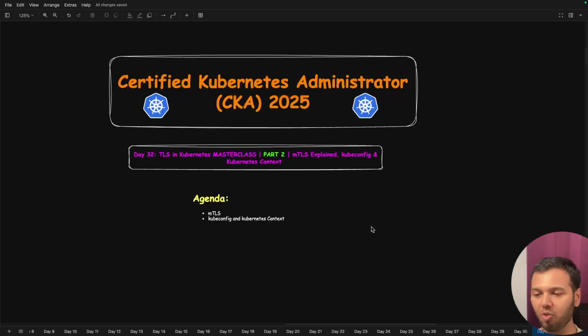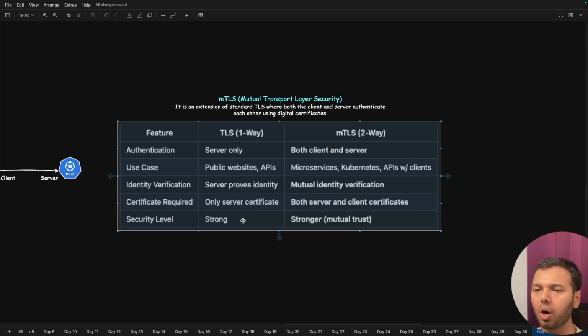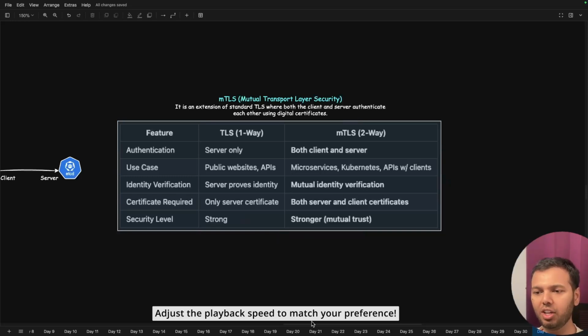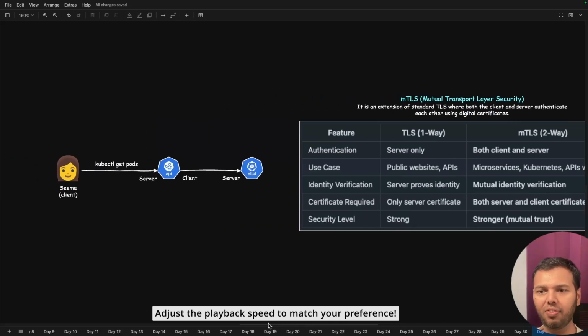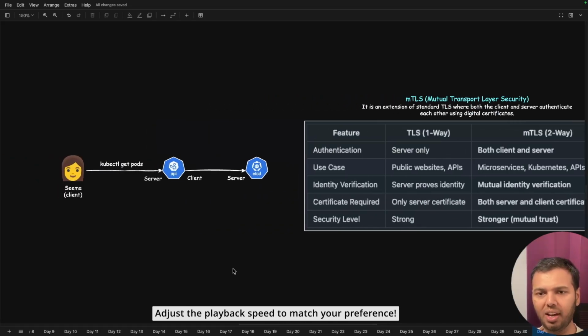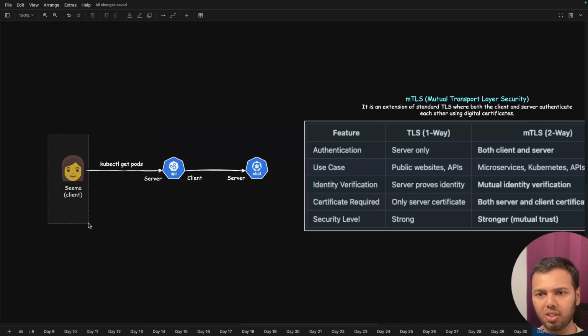In this session, we will explore what Mutual TLS is and how credentials are structured and managed using the kubeconfig file and the Kubernetes context. What is mTLS? It is an extension of standard TLS where both the client and server authenticate each other using digital certificates. So if I scroll to the left, I have a user schema.